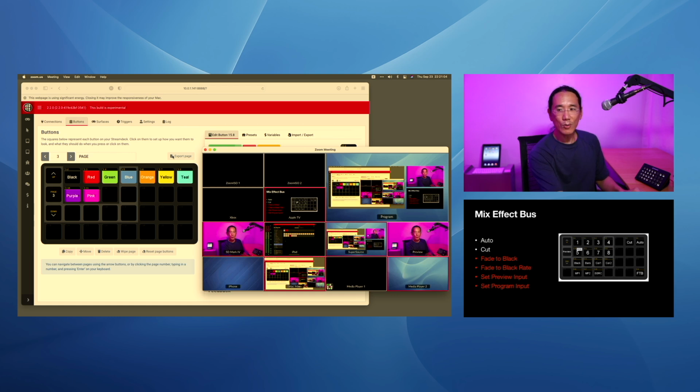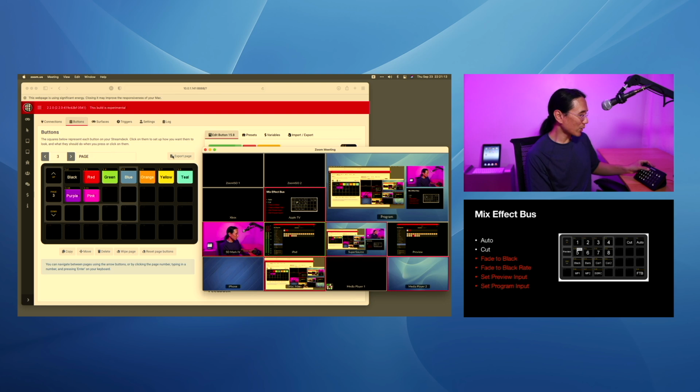So if I wanted to use these buttons here and set the preview input to say 2, you can see it changing in the bottom right quadrant. Set it to 3, set it to 1. There's no feedback on the actual Stream Deck. That's because we're not sending that.